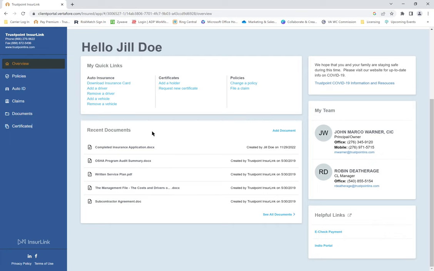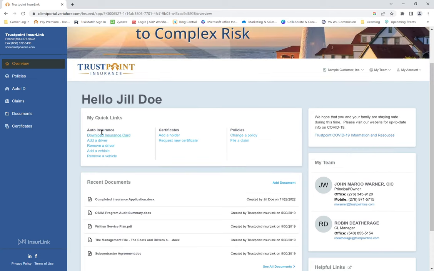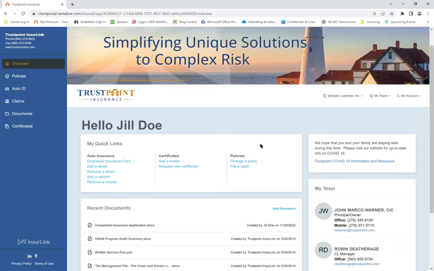Under the recent documents, it will show you what has been uploaded under the document section, which we'll go over in just a little bit. There are also quick links here for your auto insurance, your certificates, and your overall policies.